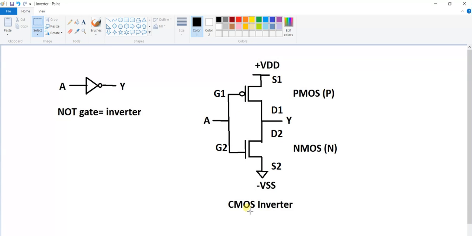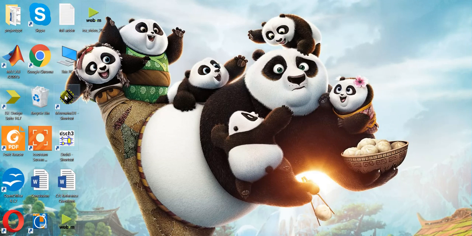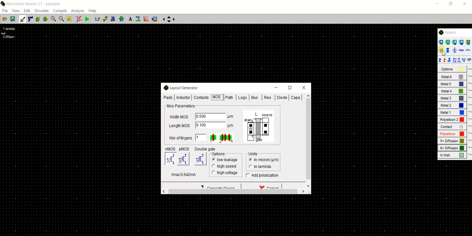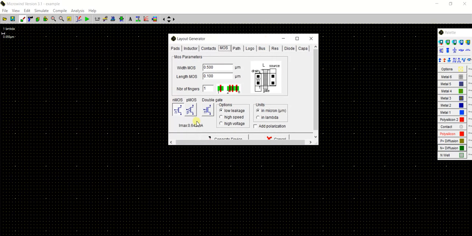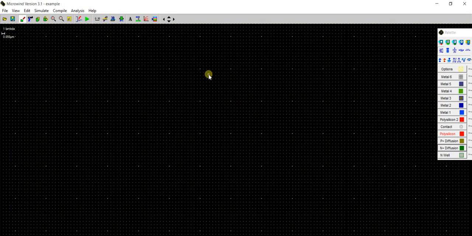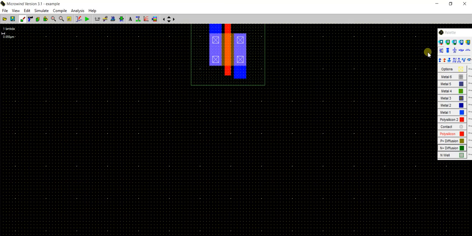Now we will learn how to implement the layout in Microwind software. As you can see, this is the Microwind software. The screen will appear like this, and here you have to take one PMOS and one NMOS. In the palette you can see an option here. Click on the icon and go here to PMOS. Select the device, generate device, and click on the screen. This will appear and it indicates a PMOS.